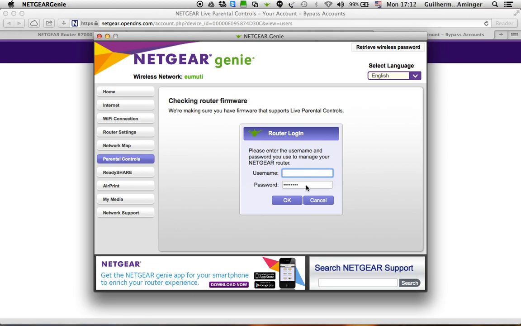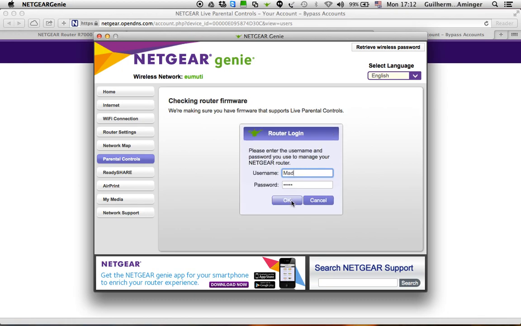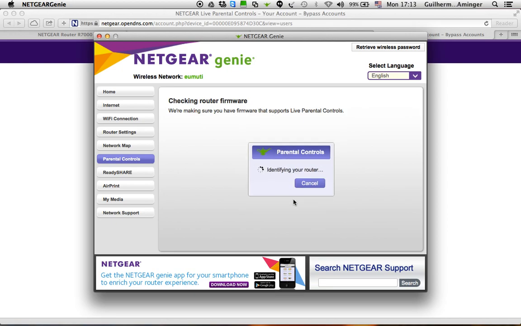I'll try to use the other bypass account names I have created. No function. No. And the last one I have created is this here. Also no. So it really needs the admin password. So I'm introducing the admin password.